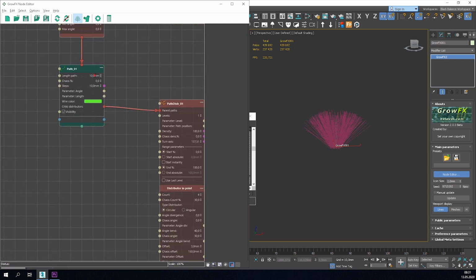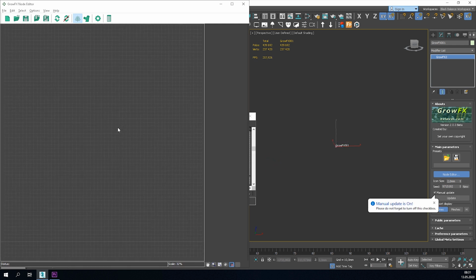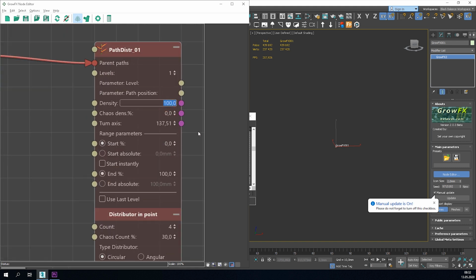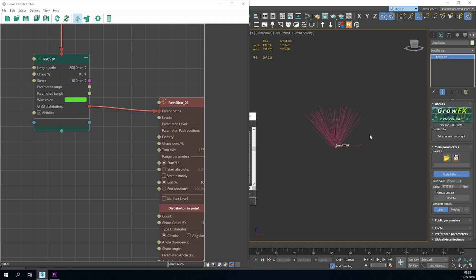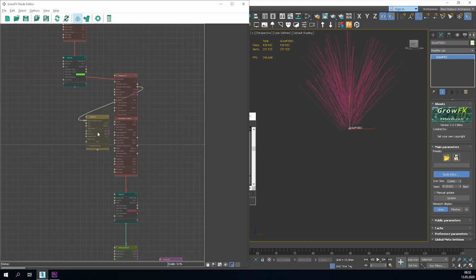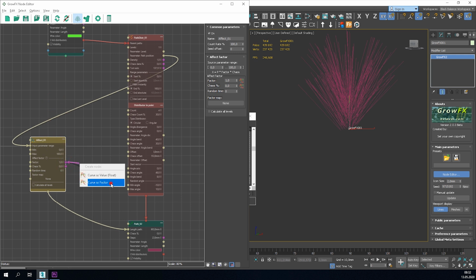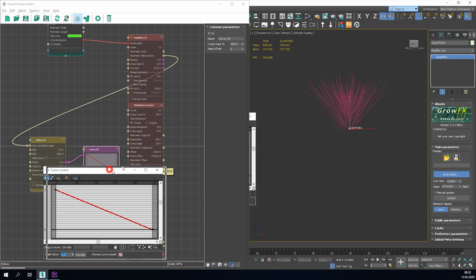But we can do even more interesting things. Let me make the first path longer so we can see it better. I have to lower the density. We can affect the values by path position. Let's drag a node from a path position and use the effect node. Plug it to the path's length slot. Then add a graph to the factor slot. Now you can see how the graph affects the length of the paths.